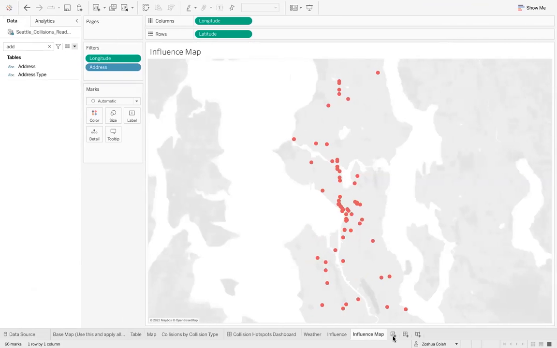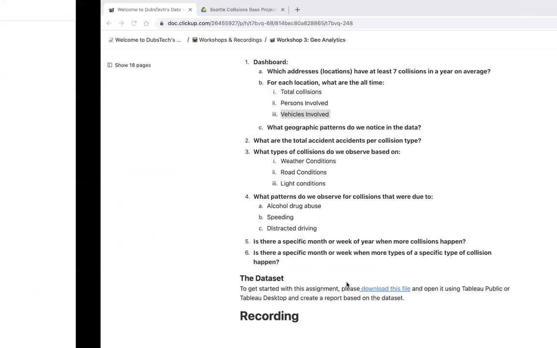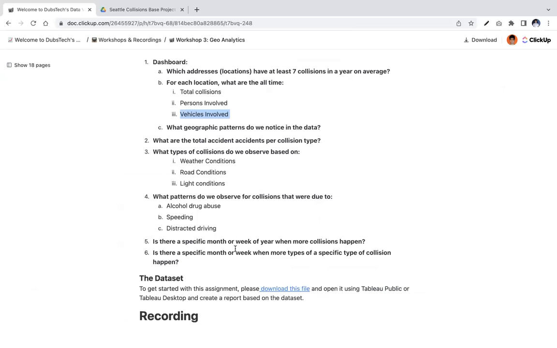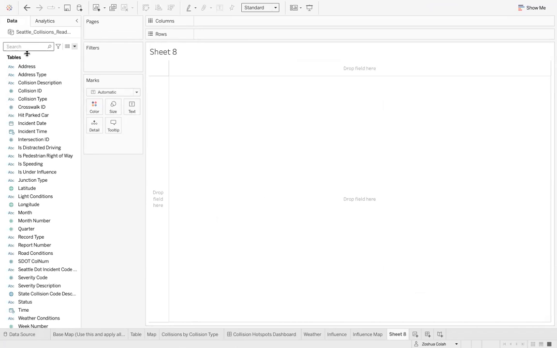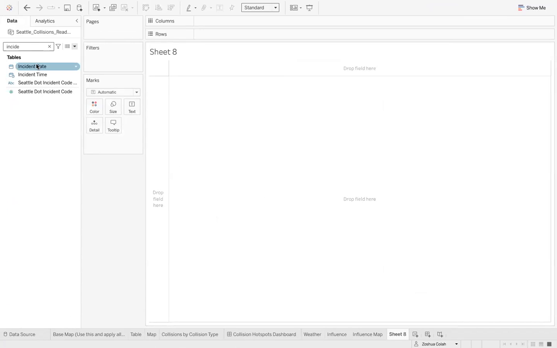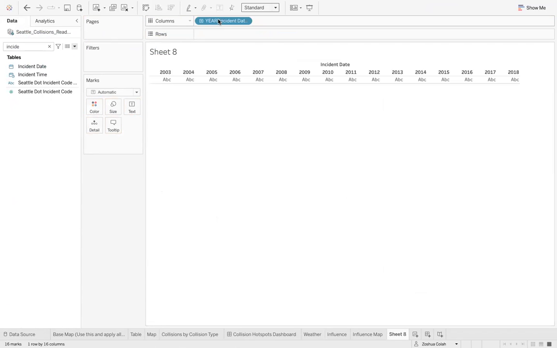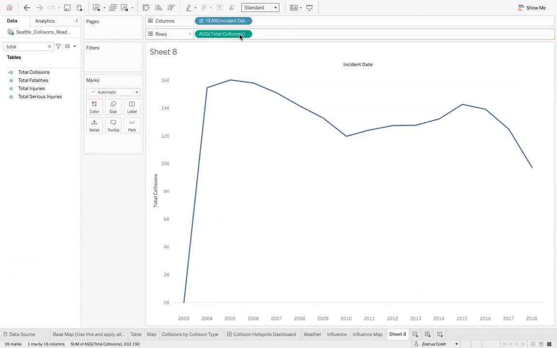Okay, I'm going to add a new sheet and let's try and answer the other questions we have on hand, such as, is there a specific month or week of year when more collisions happen? Let's check. Okay, I'm going to go ahead and take my incident date column. I'm going to place it into my incident date field. I'm going to drag it into my columns. Okay, I'm then going to go ahead and search for total collisions. And I'm going to drag it on top of my rows.